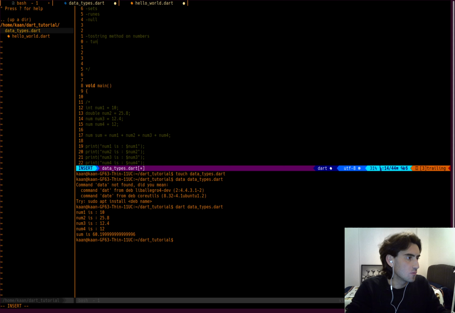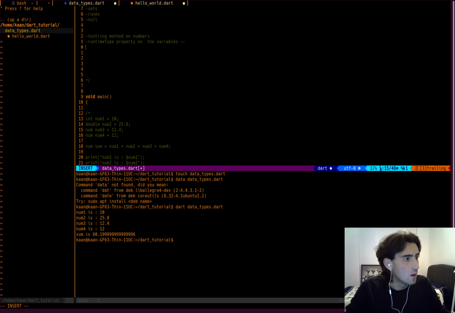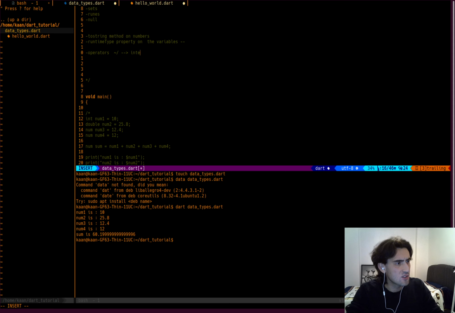We can also call the runtimeType property on the variables to check their data type at runtime, whether they are string, int or double, etc. So let's go one by one. And we have some operators working on the operands. There is a difference from other programming languages: this is an integer division, but we have a default division.